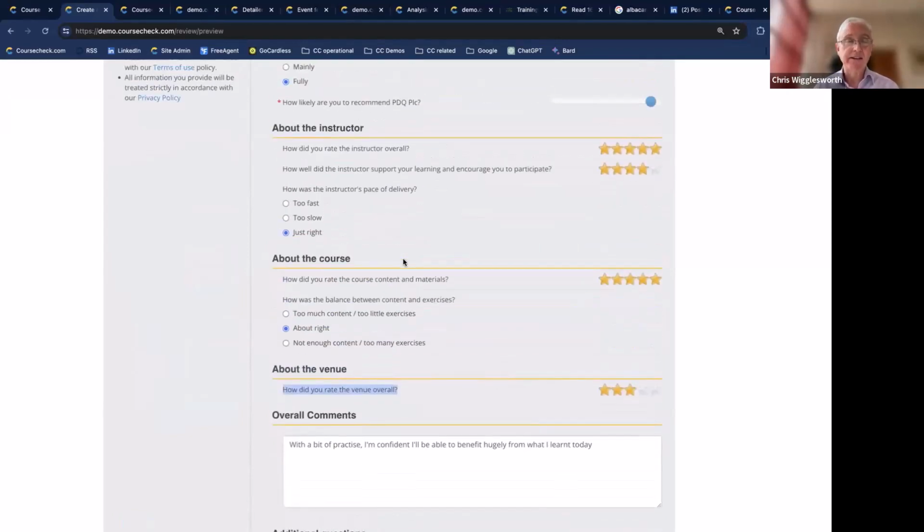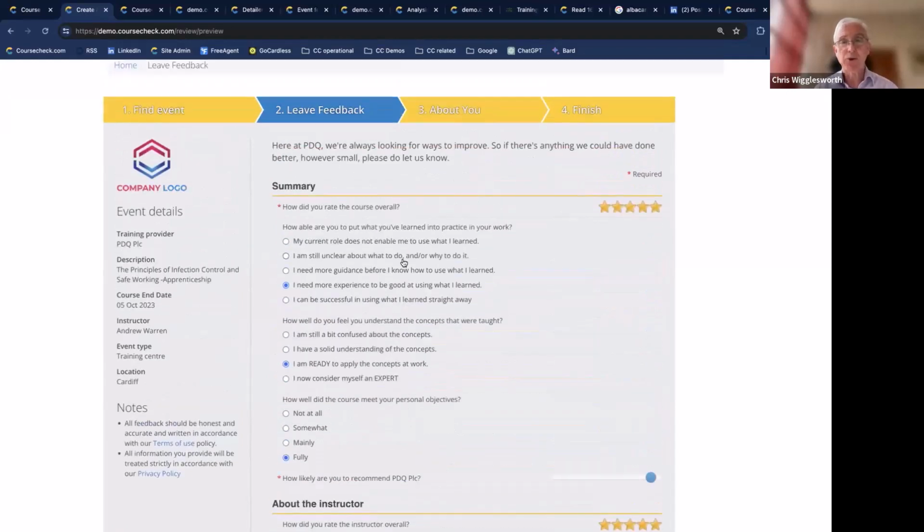We support feedback in different languages. So for any of you who are running courses in other territories and you want to collect feedback in French, Dutch, German, or Far Eastern languages, you can absolutely do that. You just put in translations for your questions, and Coursecheck will then present the entire form that you're looking at here in that language.